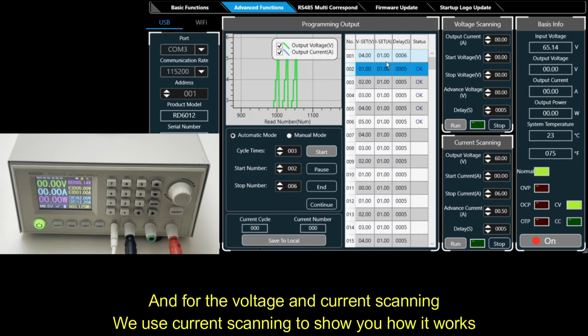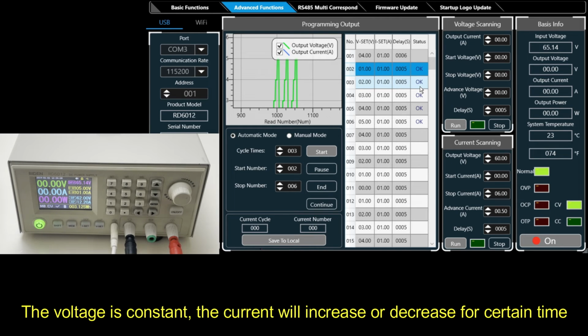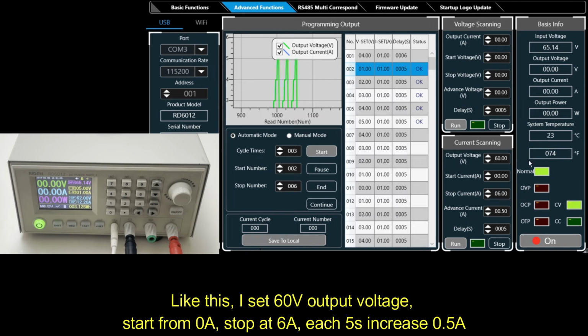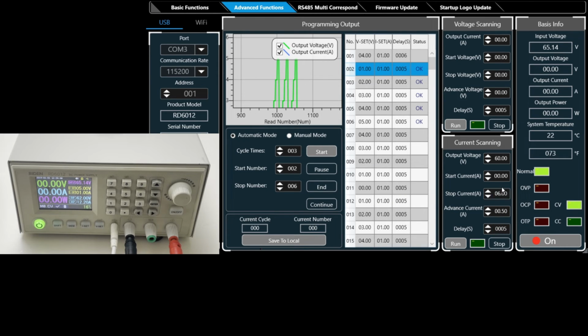And for the voltage and the current scanning, we just use the current scanning to show you how it works. The voltage is constant. The current will increase or decrease each time. Like this, I set 60 volt constant voltage, and the current starts from 0 ampere and stops at 6 ampere. Each time, it will increase 0.5 ampere. And each step, it will delay 5 seconds.